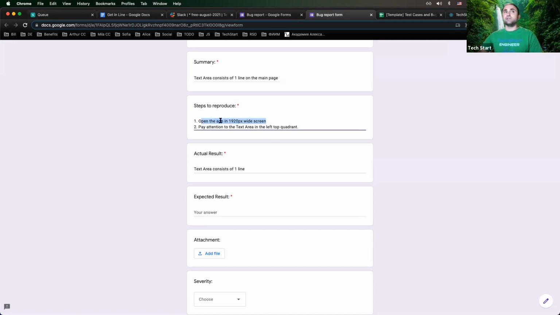So this tiny detail may save time, because they will say, hey, I'm not able to reproduce. Look how it looks on my screen. They will send you a screenshot and everything is correct on their screen. And they go, hey, what the heck? It's not like that on my screen. So this tiny detail will save time for you. Actual text area consists of 1 line. Expected 3 lines. Is the difference clear enough for you to understand what happened?